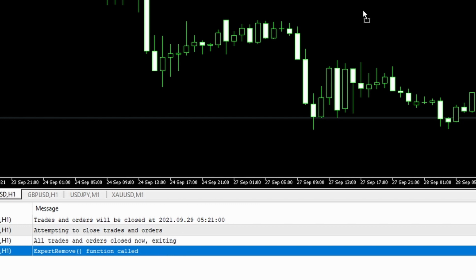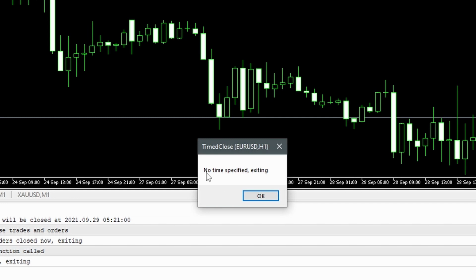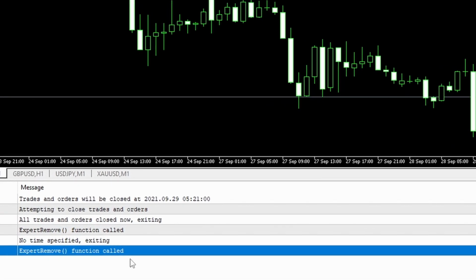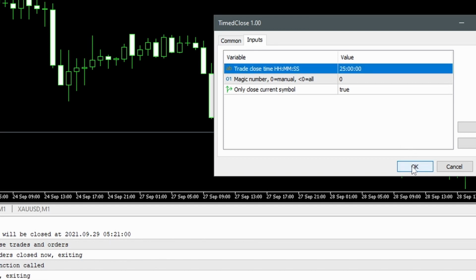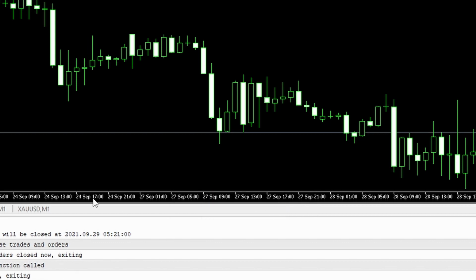Before I go any further, I'm going to try to load this up. I'll just leave that blank for now. OK. No time specified, exiting, and the expert has been removed again. I'll try entering an invalid time. 2500. OK, invalid time format, exiting, and that will exit.